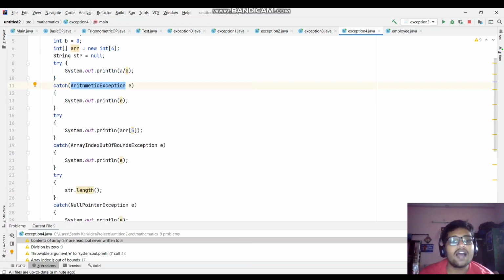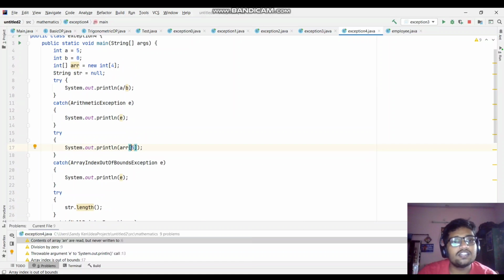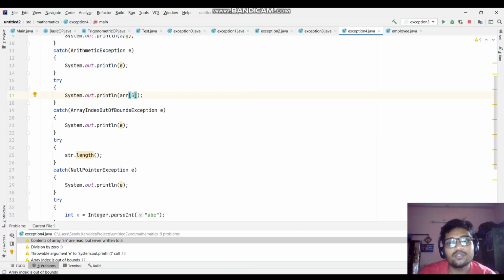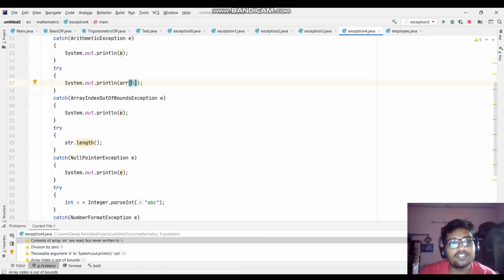Next we have the array index out of bounds exception. Here we have created an array of size 4, and at the same time we are trying to access the fifth element of the array. It will not be present, right? So it raises the array index out of bounds exception. That's it. Next one is the null pointer exception. str I have initially defined as null, so when we try to print the length of it, a null string doesn't have any length, so it raises the exception called null pointer exception.